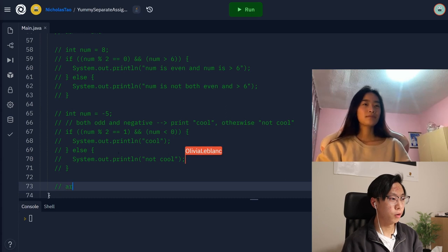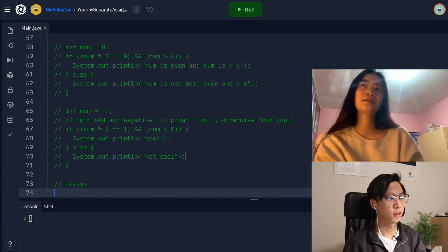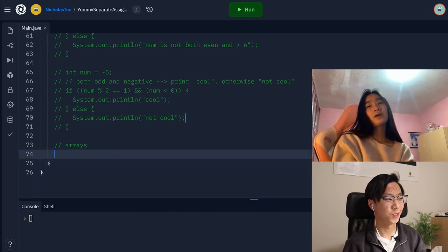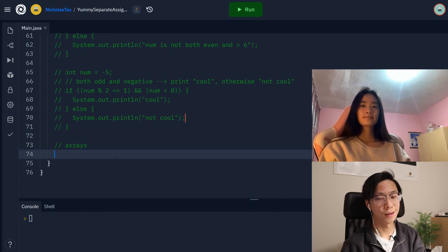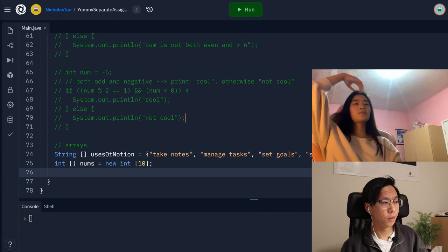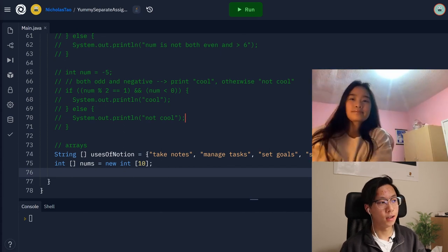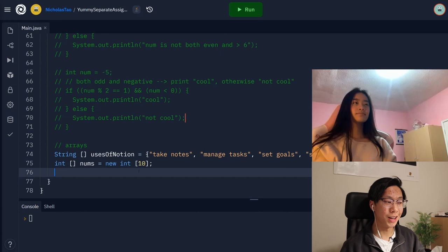So now we're going to talk about arrays. Have you ever heard of the word arrays? Yes. Oh, really? I don't know what it is. So arrays store a group of items that are all the same data type. You could have an array that stores a bunch of integers or a bunch of strings. So here, what I've done is I've created an array of integers called nums, and I'm allocating space for it to have 10 numbers within this array. These numbers have not been set yet, but we're gonna do that right now.